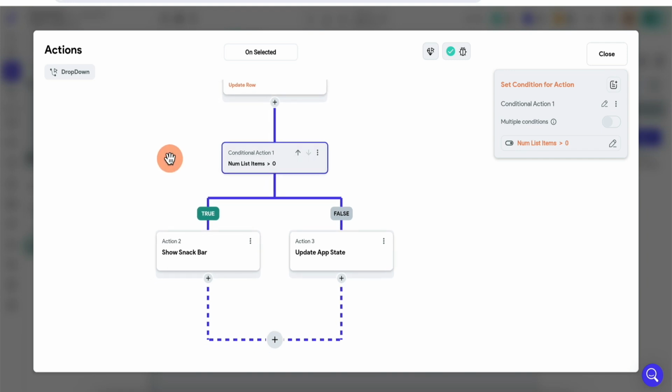You can pass arguments to them. You can reuse them all throughout your app. They make things very, very easy.